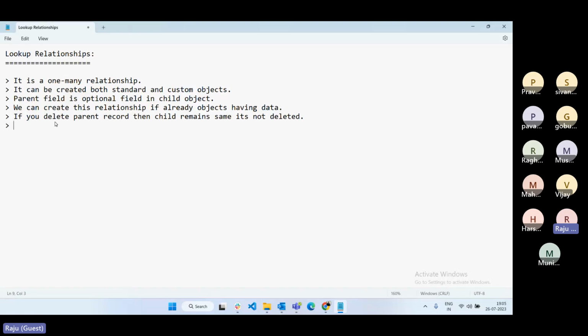Same story for the owner of the parent record. The parent record owner may or may not be the same as the child record owner; it could be a different user. The child record owner is independent of the parent record. Parent permissions are not applicable to the child record. We have to give the child permission separately in the sharing model. The governor limit for lookup relationship is forty per object.